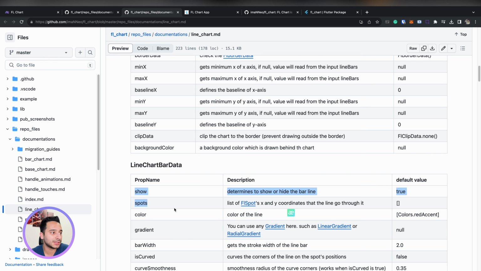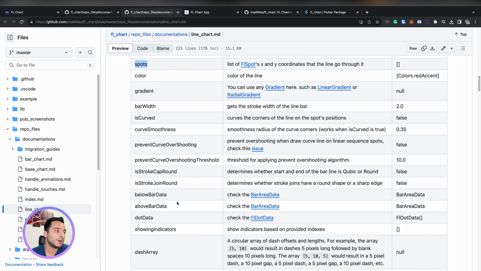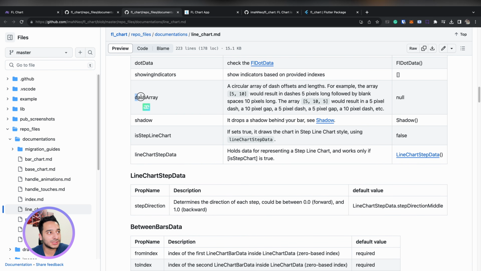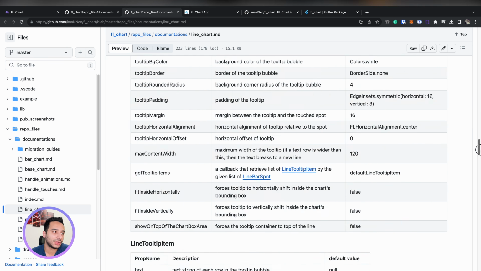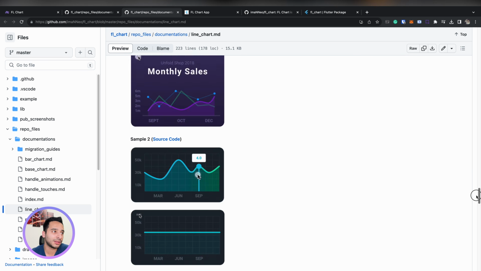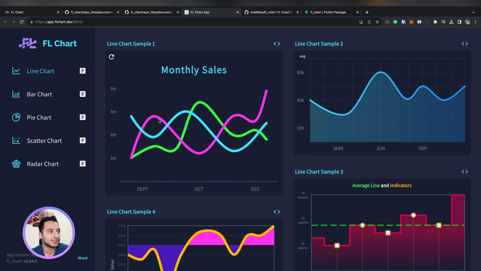So you can decide the color gradient, you can change the bar width, you can provide the list of spots or data to show the line, or you can decide to use dash array instead of a solid line and other things. So there are a lot of properties that you can customize, and here you can see some samples and also source code.